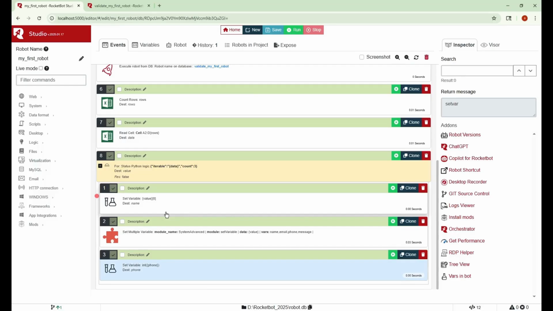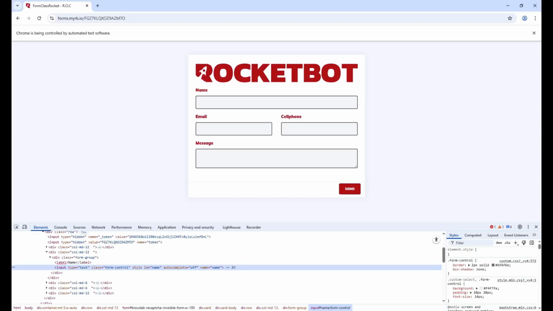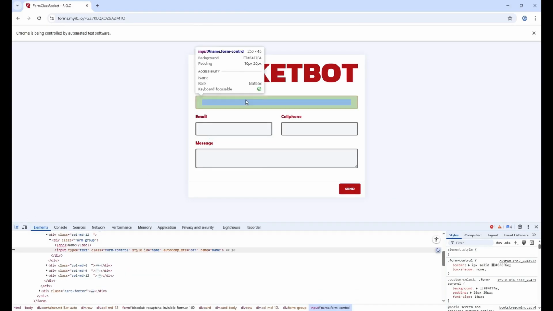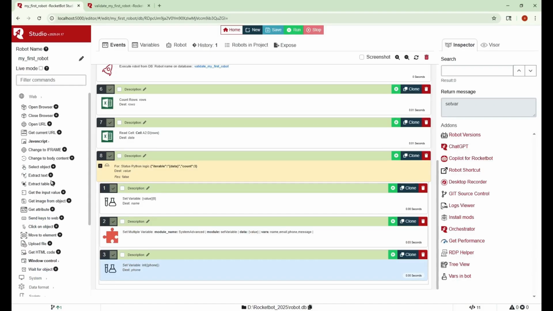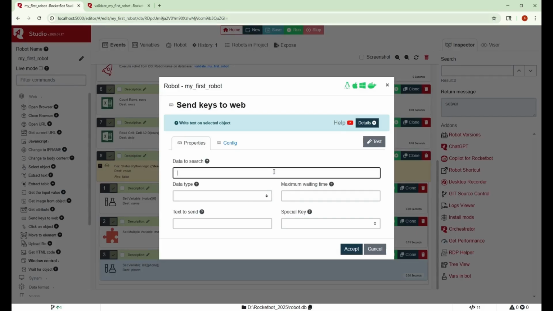Alright, now we have all the information completely structured, classified, and processed. Now what we need to do is send this information to the form. So how do we do this? Let's go to the form, select this element, and by the ID we're going to send keys to web here.